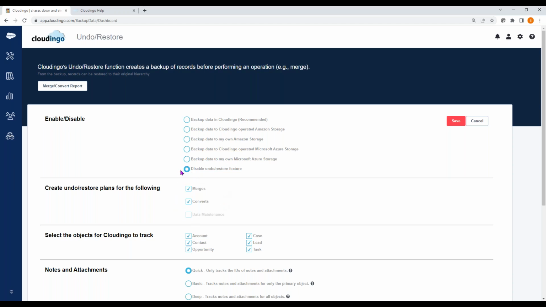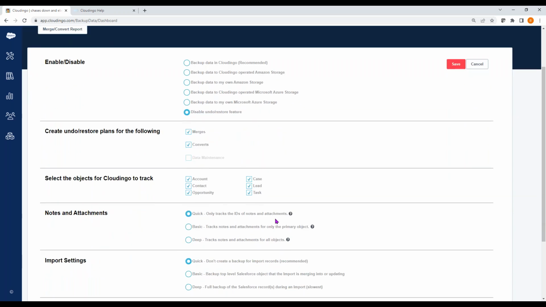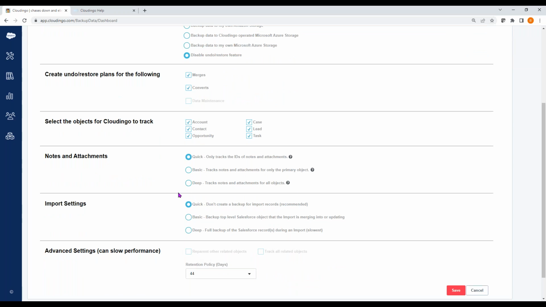And you'll get to tell Cloudingo whether we just want to back up merges or also converts, the objects to track. You can tell us what degree of backup for the notes and attachments. The deeper the backup, a little bit longer it's going to take for us to do the backup at the time you submit the merge, but that choice is up to you. Many customers don't want to do a backup when they're doing imports, so you have the ability to exclude the backup while you're doing imports and just do it for merges and converting.